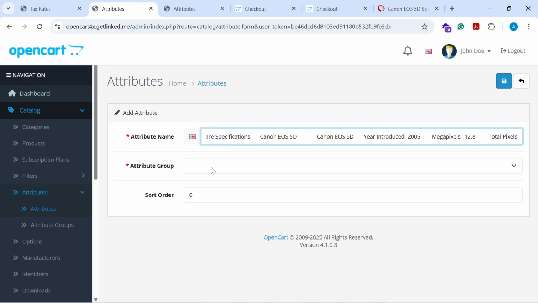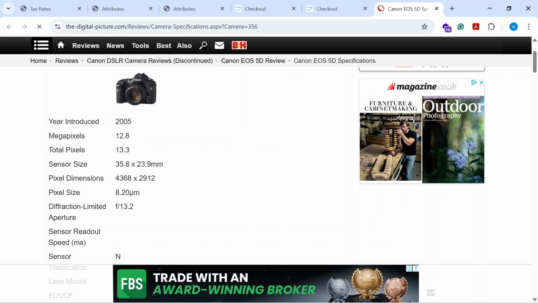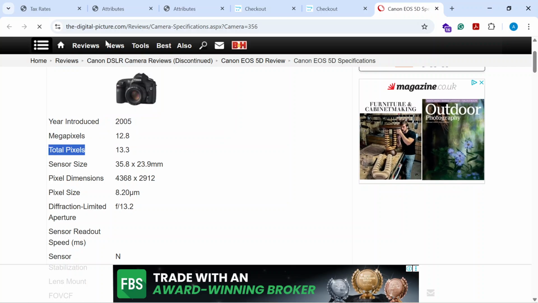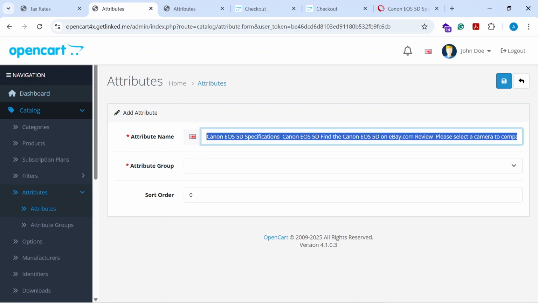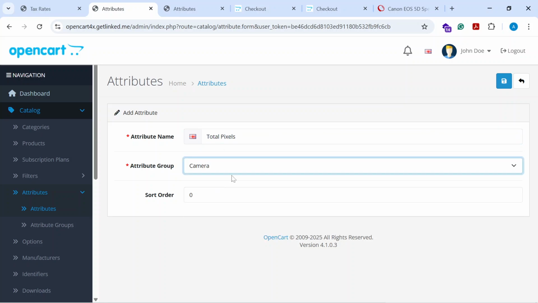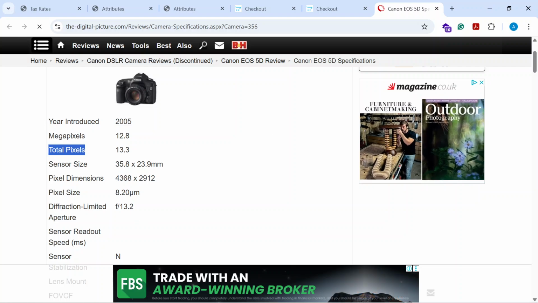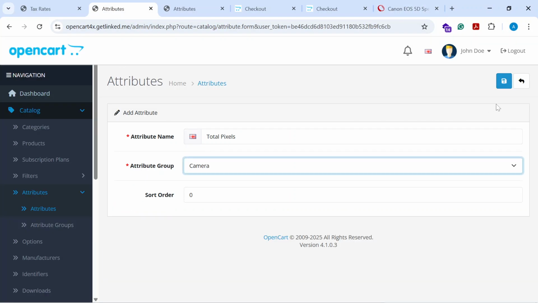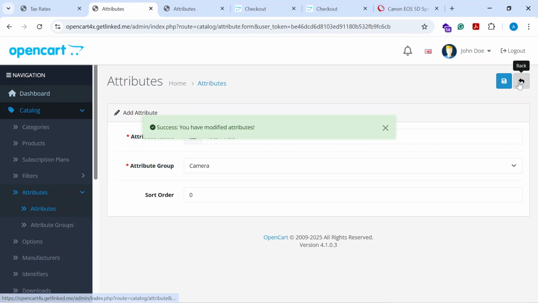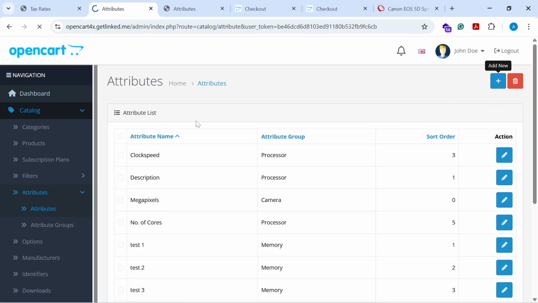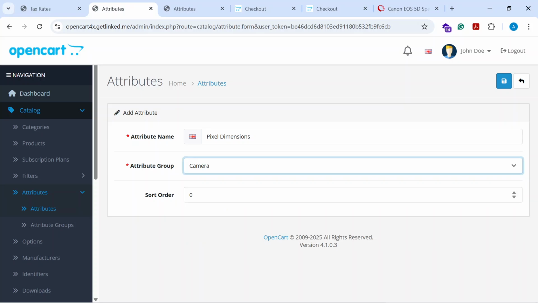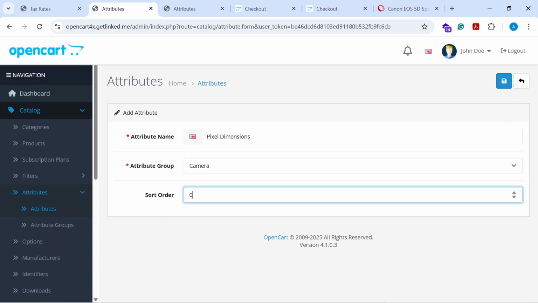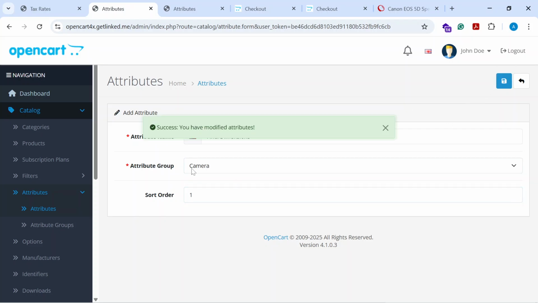Total pixels. Oh, it actually copied almost everything. So copy that, and the group is Camera. You can add as many as you want, depending on your use case. Then go back and add another one. The group is that, okay. With the sort order, you can provide a specific order in which to show them.